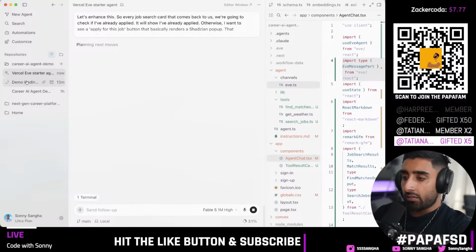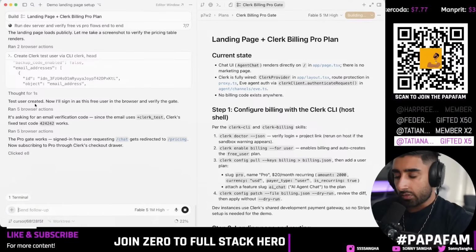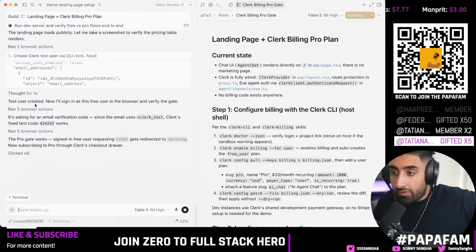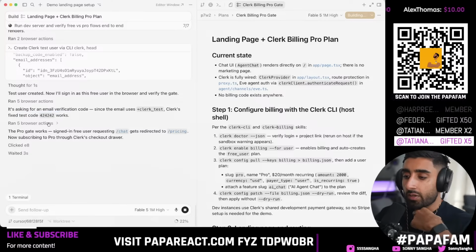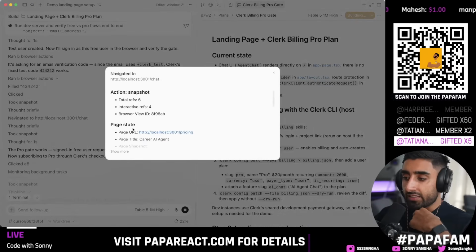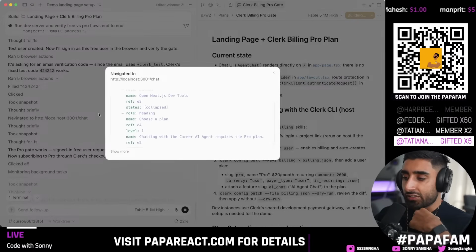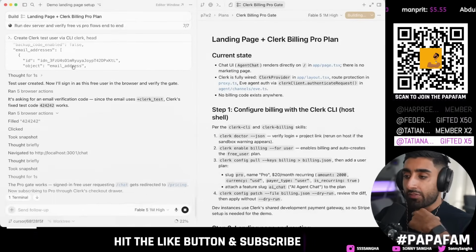If we do Command B now, go to the demo landing page, just see how far this one got. So test user created. So it was testing it on its own here. So this is pretty cool. It's asking for email verification code. Since the email uses Clerk test, Clerk fixed code works. This is amazing. So what this is actually doing, guys, is going ahead and testing out the entire flow of the app. And look at this, it's running through the entire app right now. And it even created a test user.